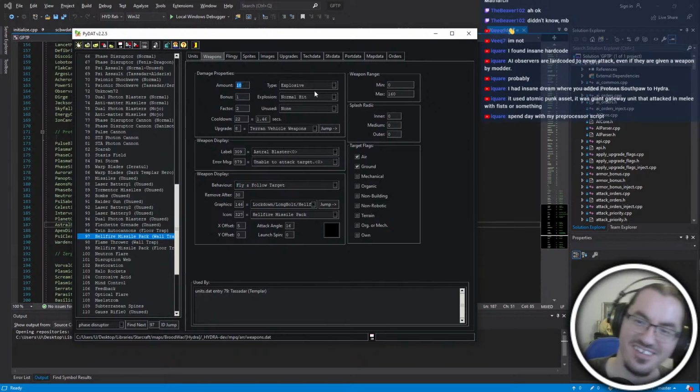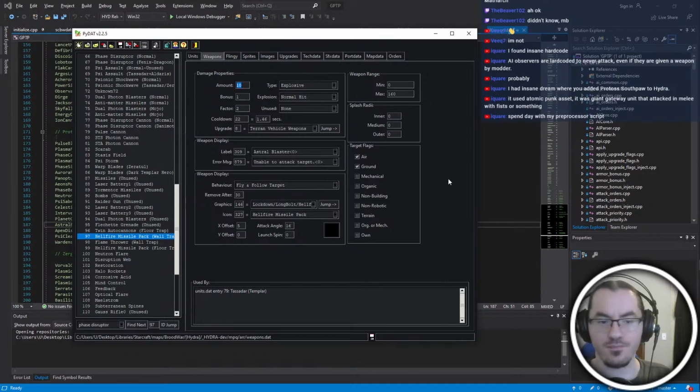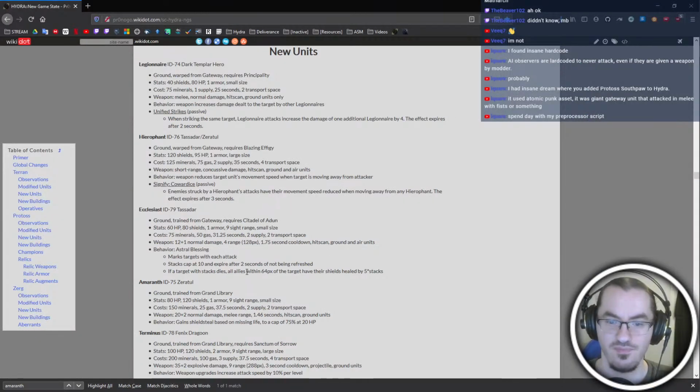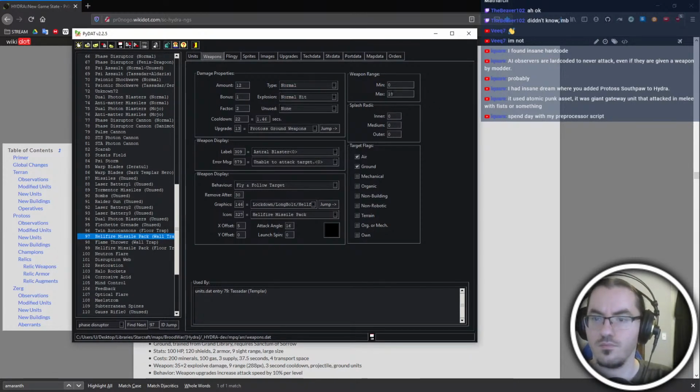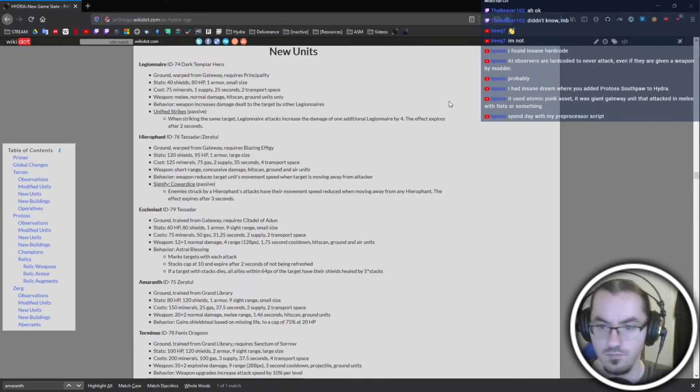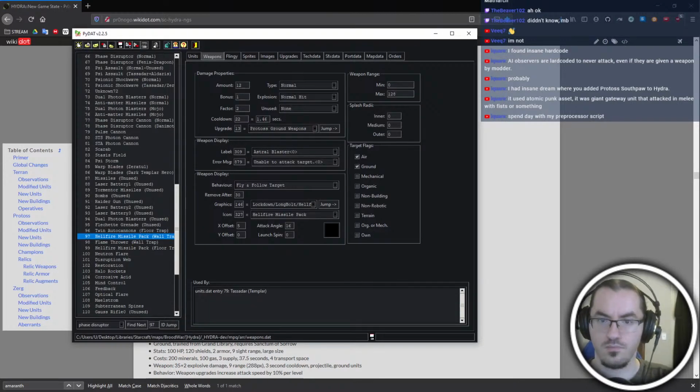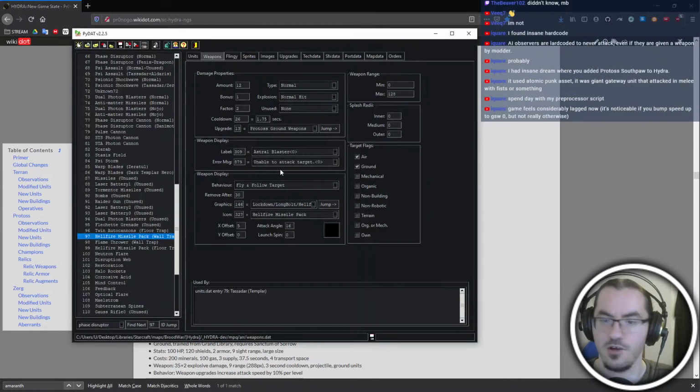That's pretty funny. Now it says hit scan here, but I'm turning it into a projectile attack. So we'll see where that goes.